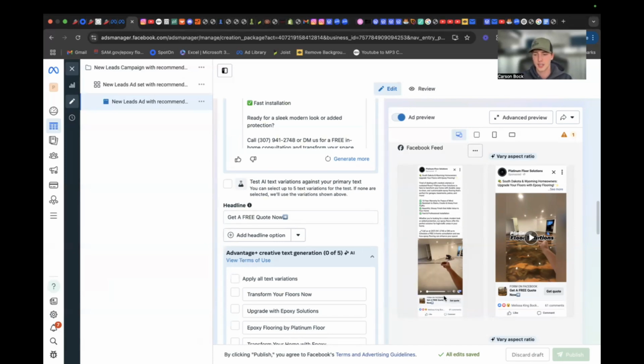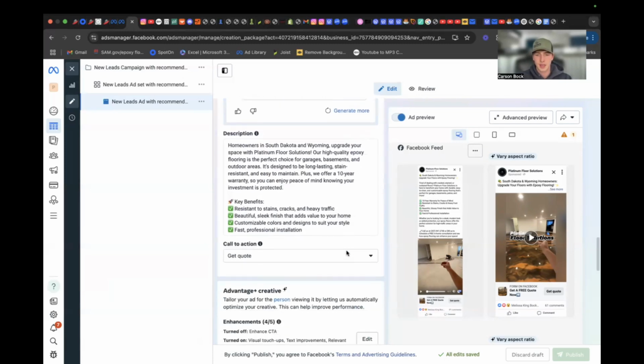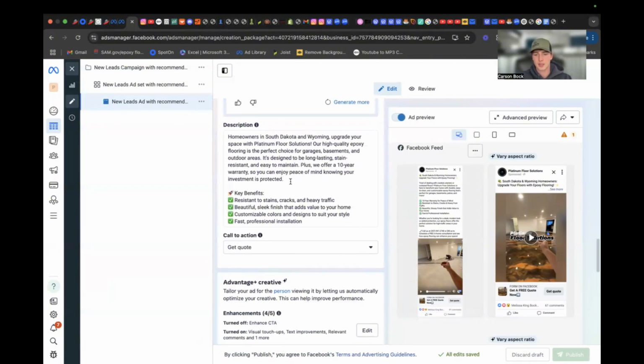But as far as the headline, I always keep it as get a free quote now with an arrow pointing over to the get quote button. That's pretty effective. But yeah, description, that doesn't really matter. Just ask it for some description, just copy and paste it and throw it in there.